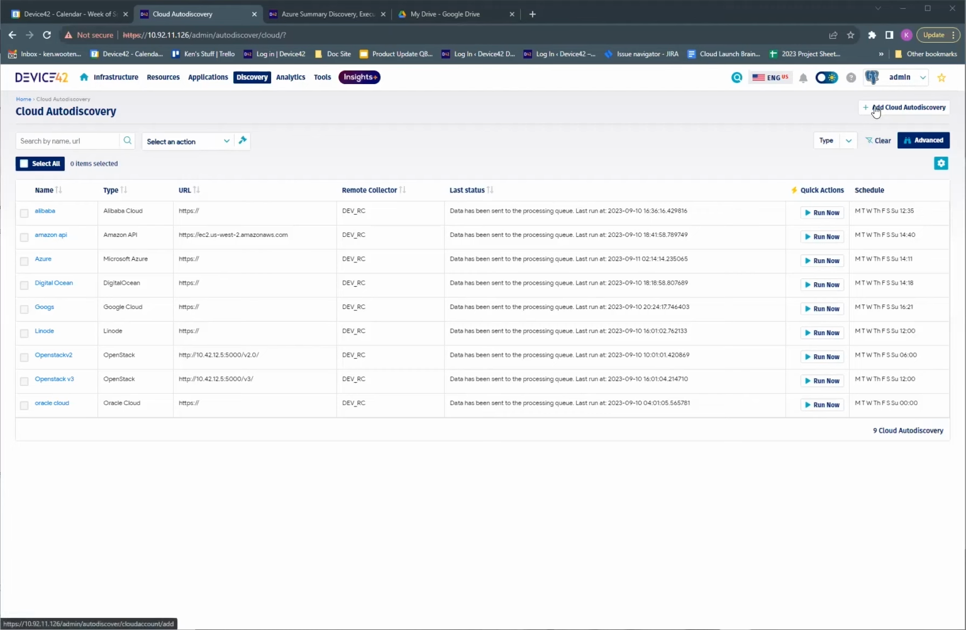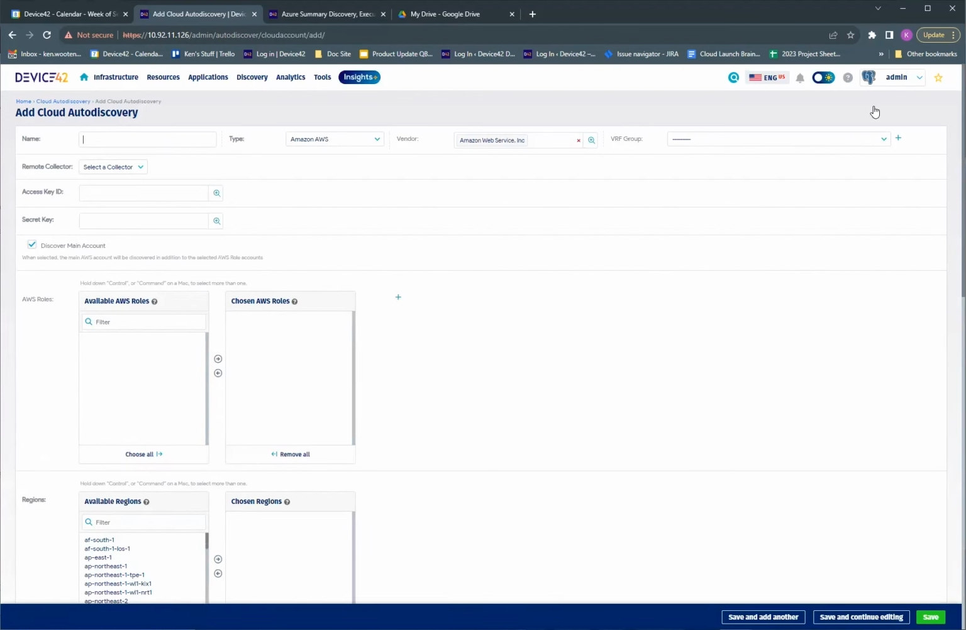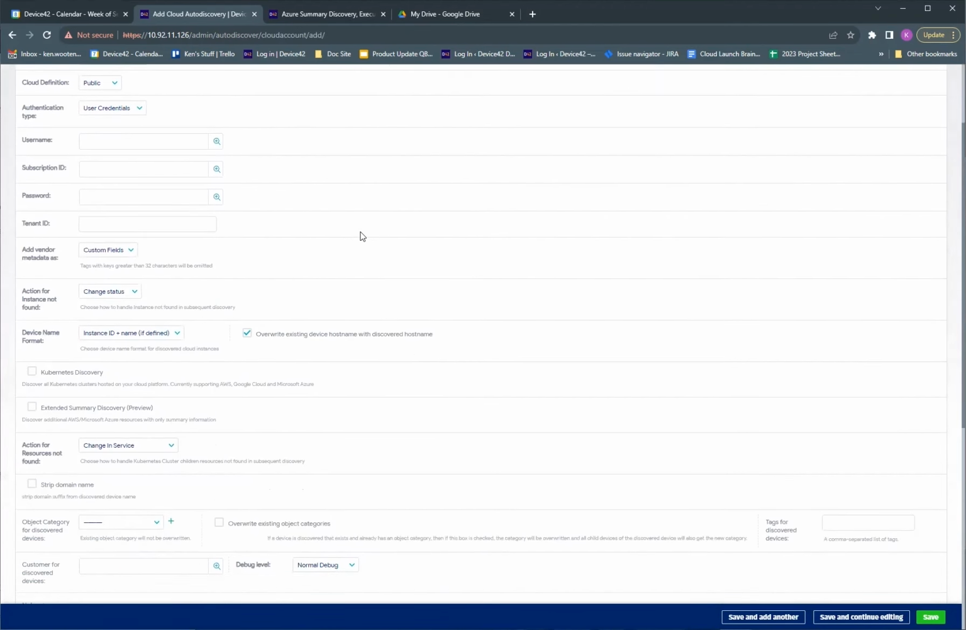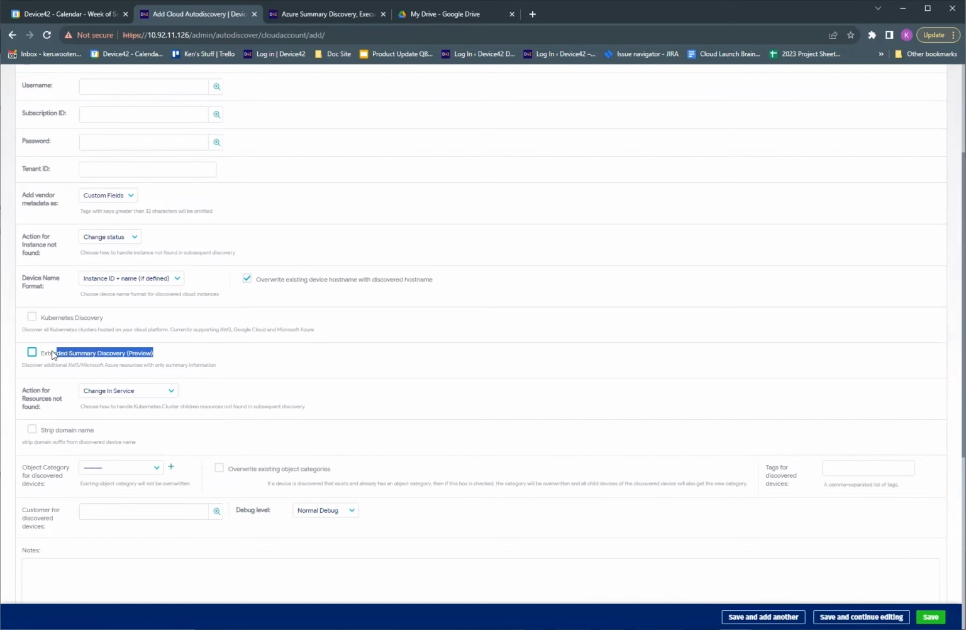So to show you how to configure this, I'm going to go to Cloud Discovery and add a new Cloud Auto Discovery record. Just type in a test name here and select Microsoft Azure as the type. So now if I scroll about halfway down, there's an option there that says Extended Summary Discovery. All you have to do is check that box. And now in addition to those primary records that it will discover, it will also bring in all of those summary records as well. So you will have an inventory of absolutely everything.